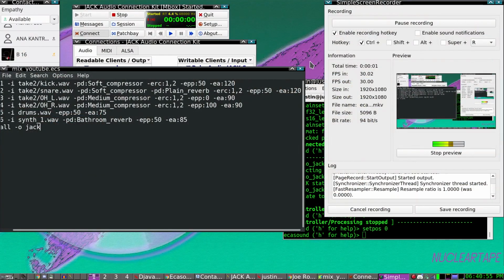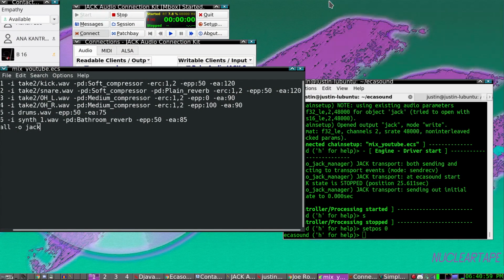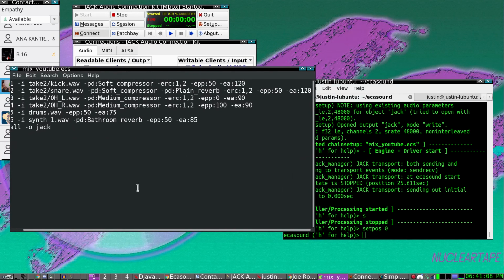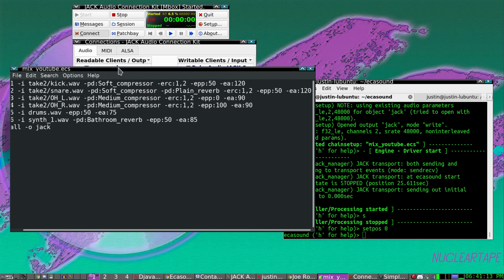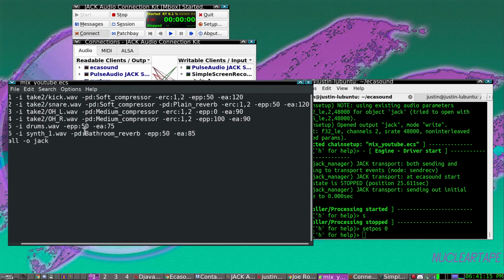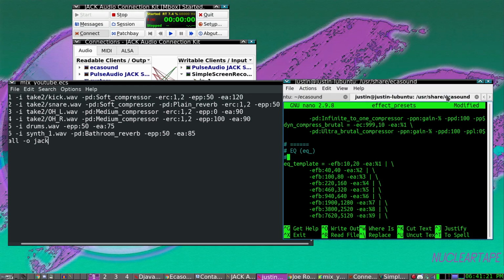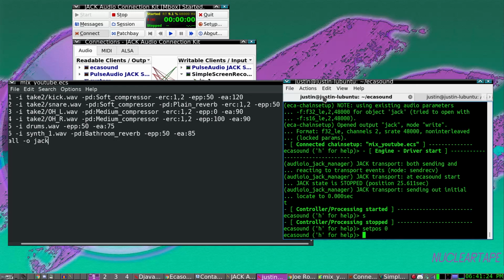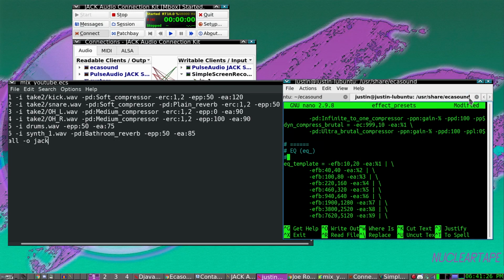All right, so I'm back here in my apartment, and let me just minimize my screen recorder here. So this is what I came up with, and what you're looking at here in this area, this black text editor here, this is my mix chain setup file that I came up with. And let me just explain everything that you're seeing here.